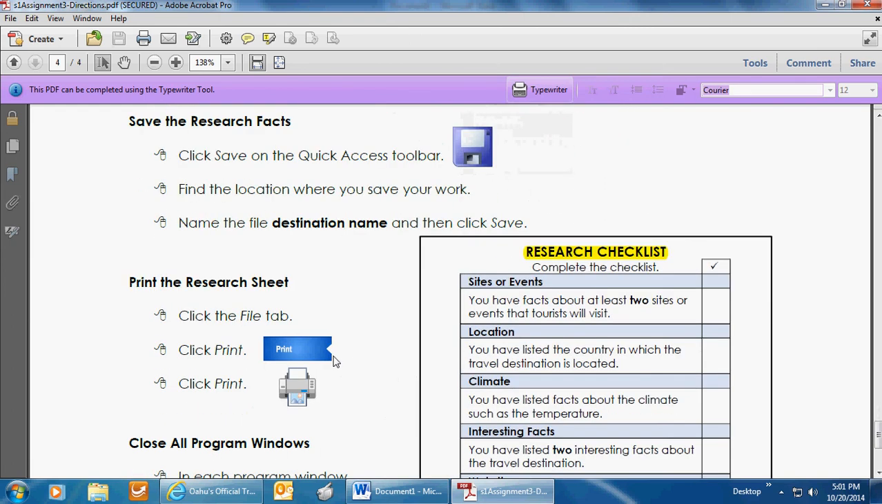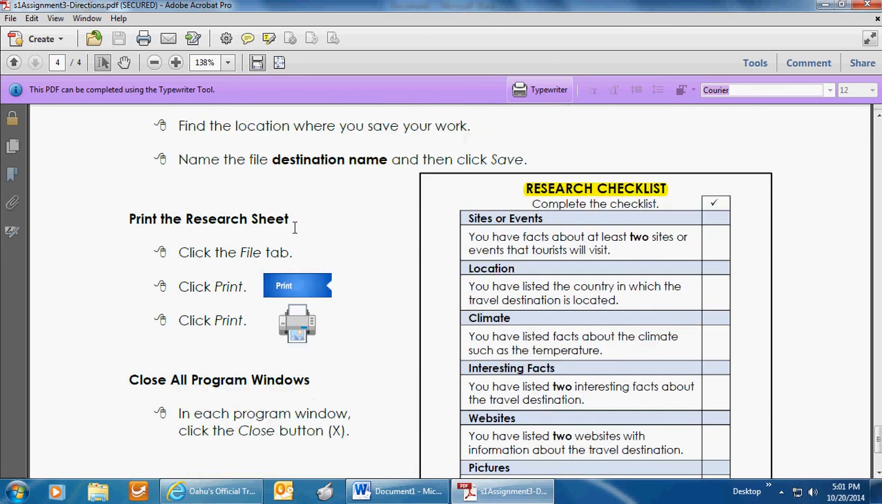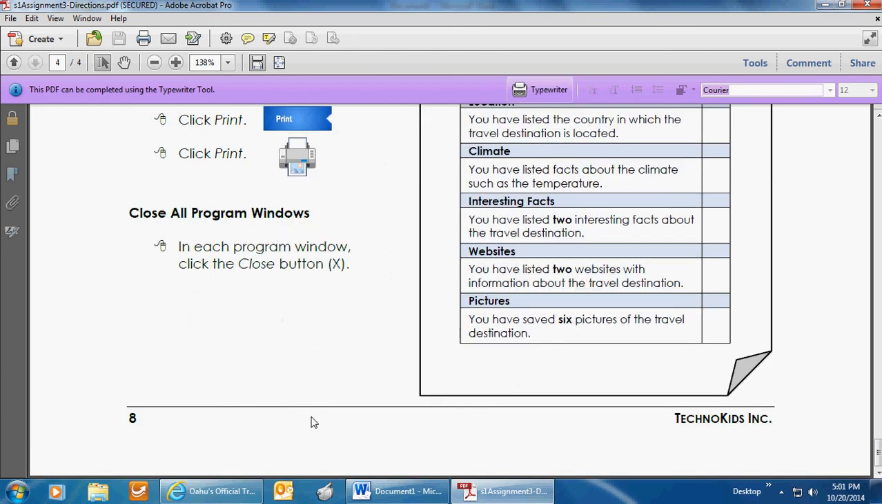The only thing that you're not going to continue to do through here is you will not print the research sheet. You're going to just save it. And then you're going to submit it on Canvas when you're done. Make sure you follow each step exactly as you see it. If you don't, then you'll get lost or you won't have all the information that you need later on.